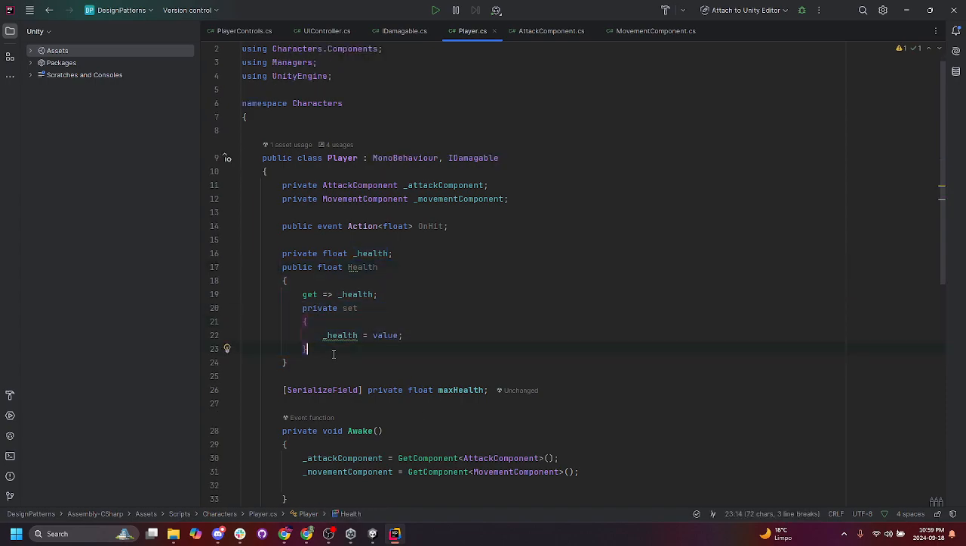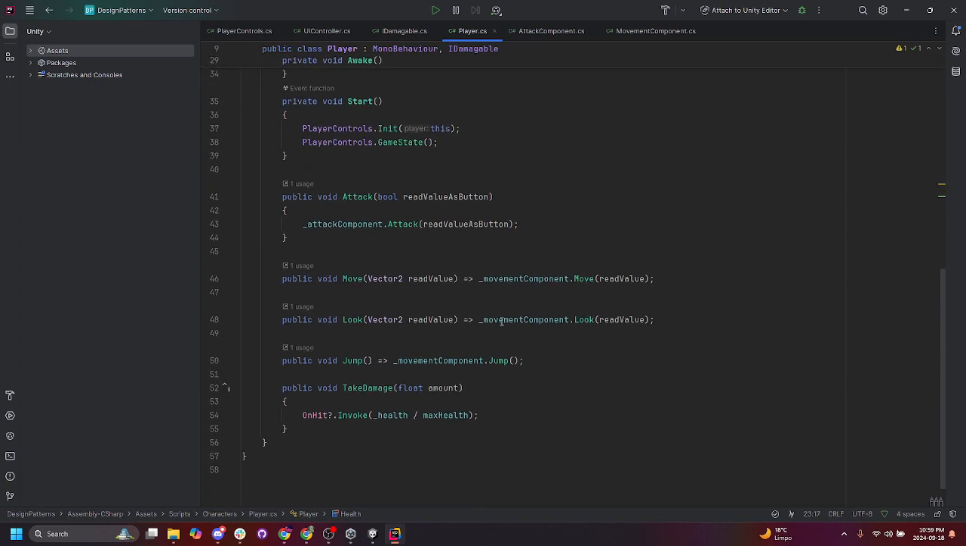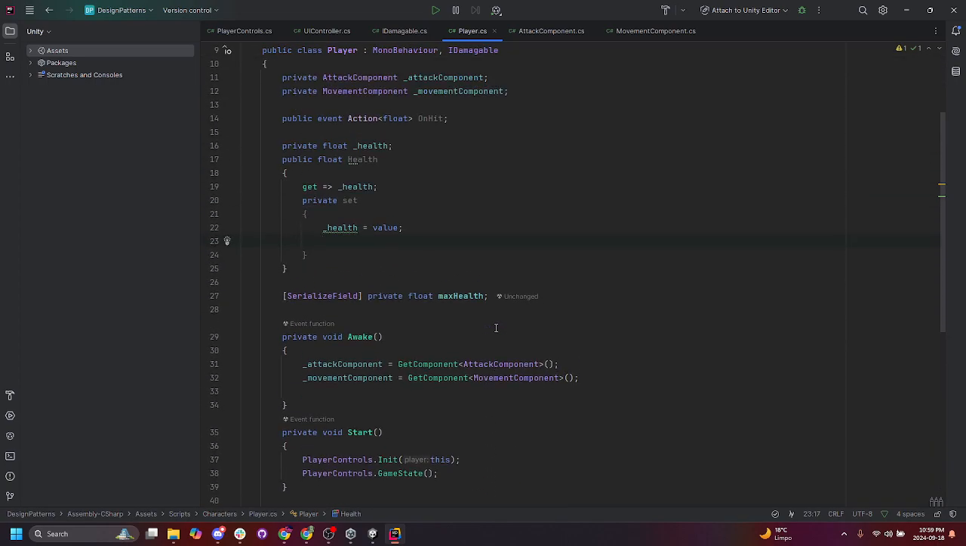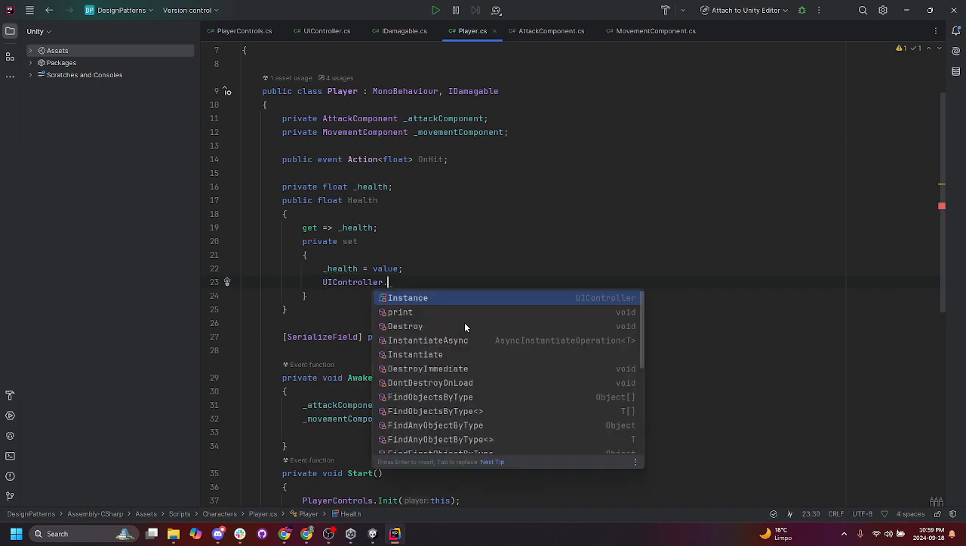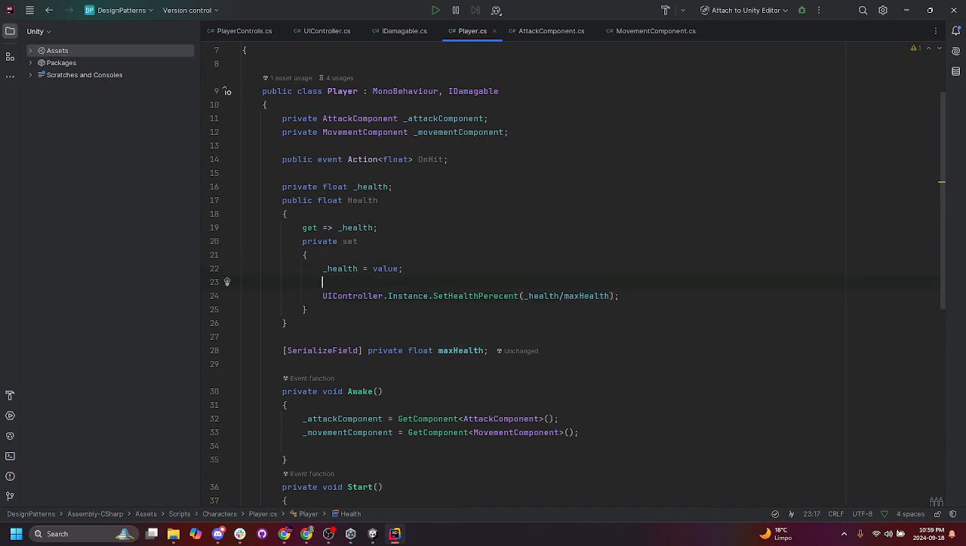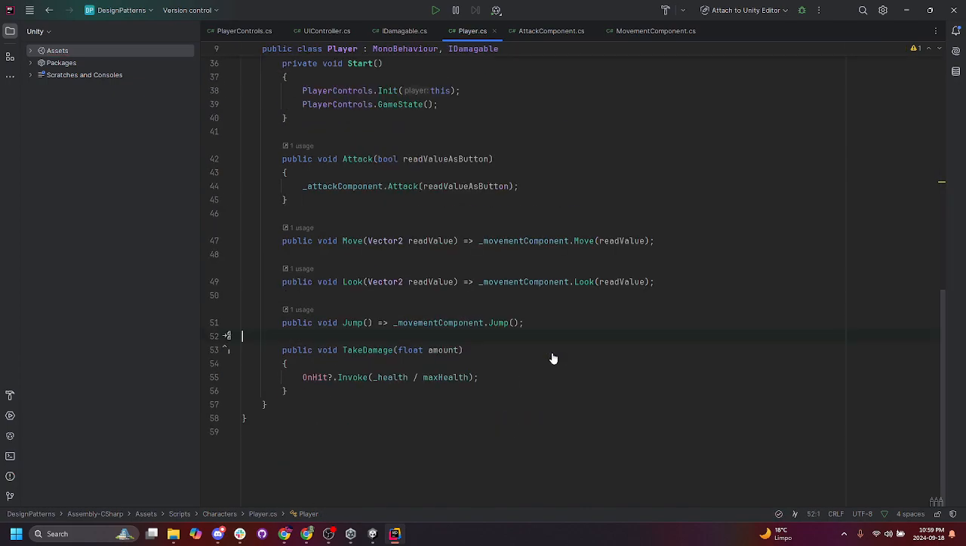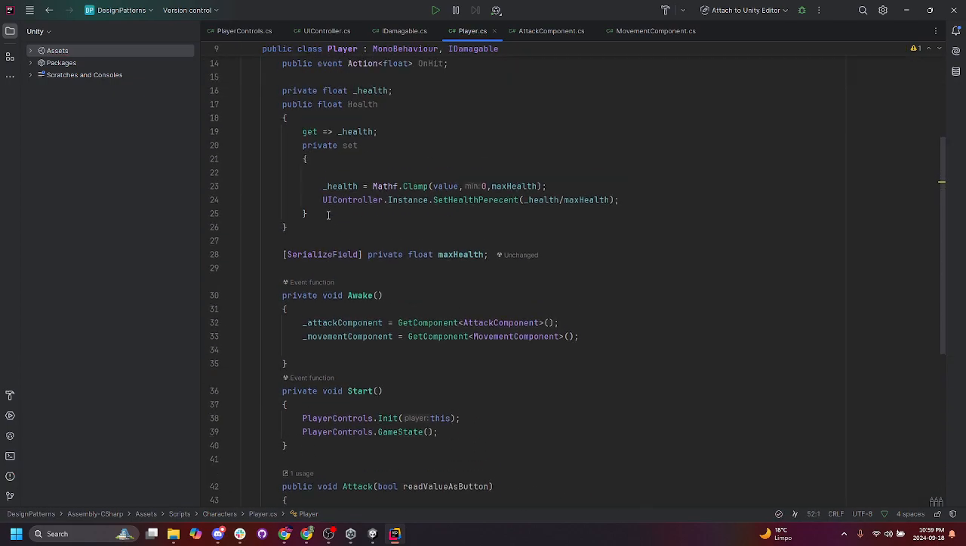When we set our health value, let us also update our singleton in the exact same way. I deleted it because I'm silly. We're going to access our singleton to update our health percent to our health divided by our max health. And what we can also do while we're here is clamp it. So instead of just setting our health to our value, we can clamp the health to our value and a range between 0 and max health, preventing the health from ever being an illegal value.